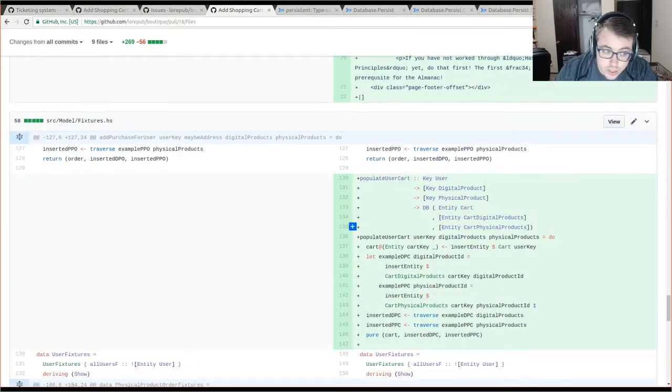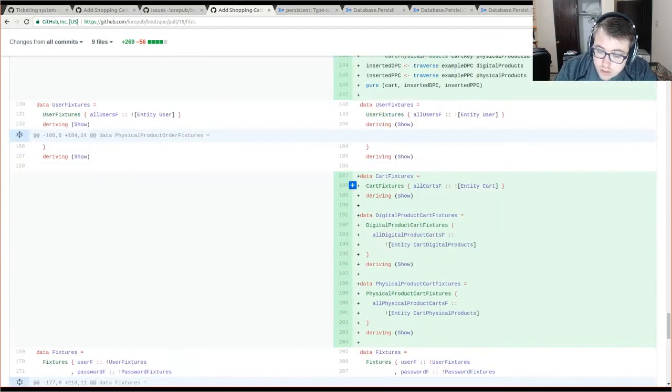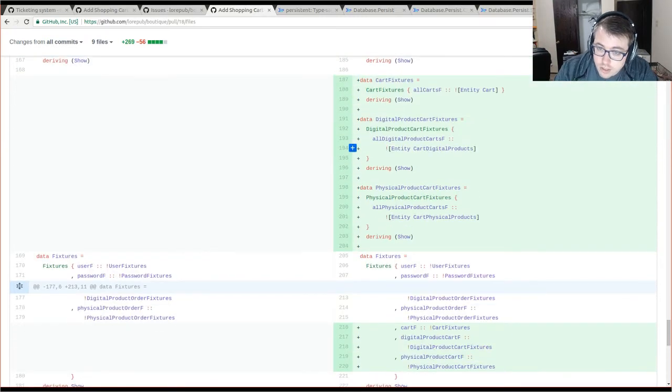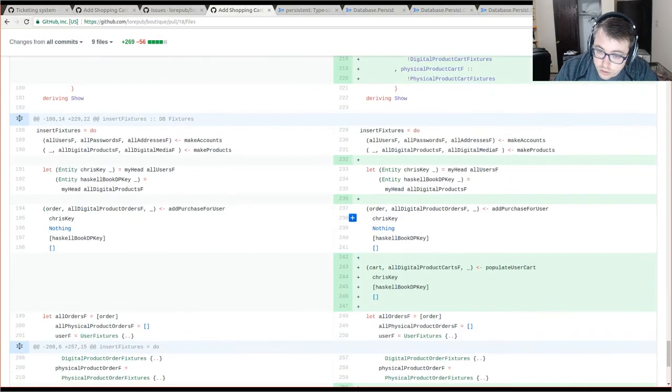That looks fine. Fixtures got changed so that there would be a cart for the user, and it looks like we're putting a digital product ID and a physical product ID in the fixtures now, so that's going to change. And we've got cart fixtures, digital product fixtures, physical product fixtures. Cool.